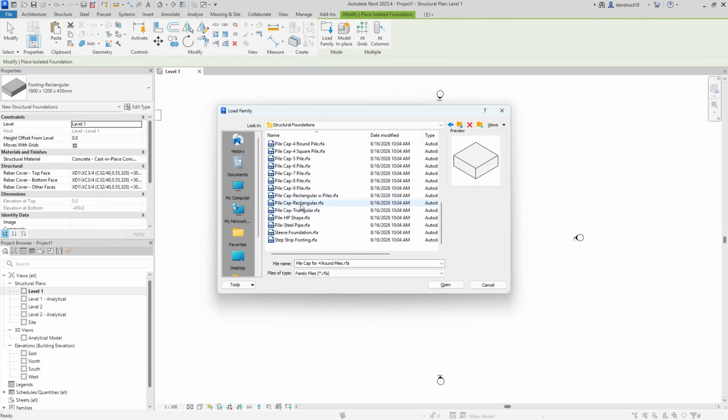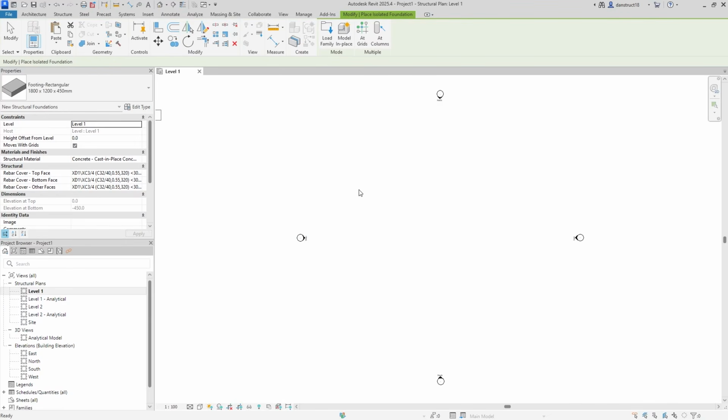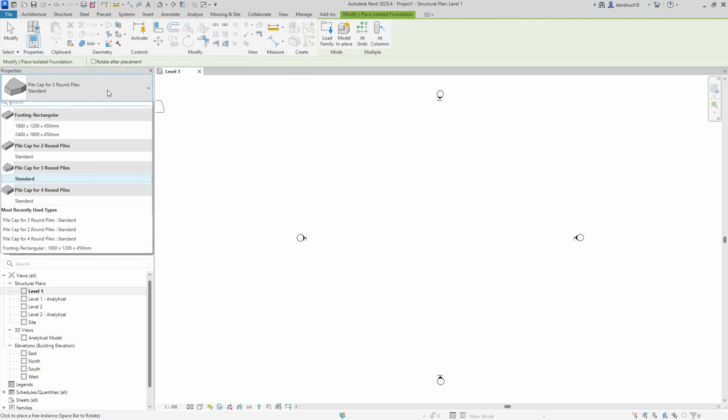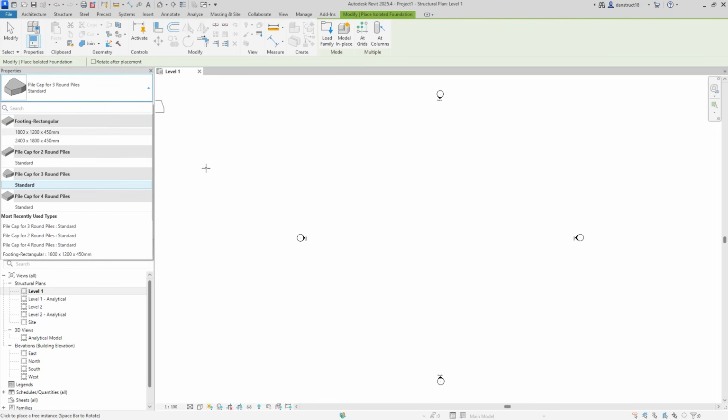I'll scroll down, and I want to bring in this family. Where is it? That is a steel pile. Let me bring it in. Hold on, we have it somewhere around here, unless my eyes are deceiving me. All right, you know what, let's bring this in first. I'm going to bring in the power caps. I'll click on open. There we go, and now you'll be able to see them loaded inside the project.